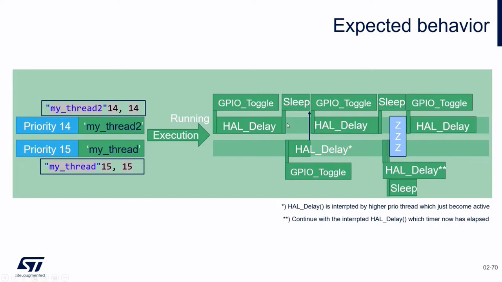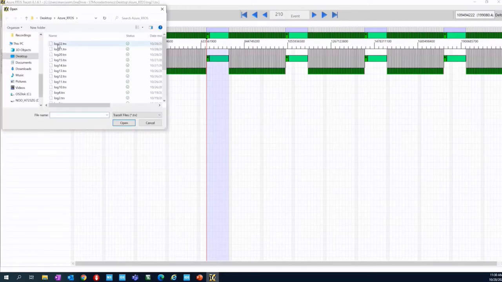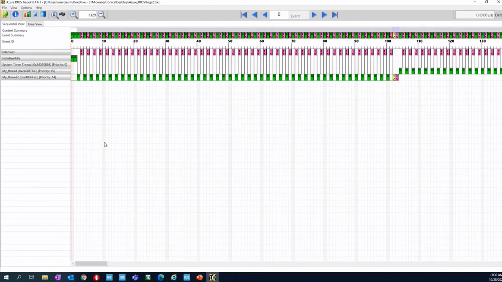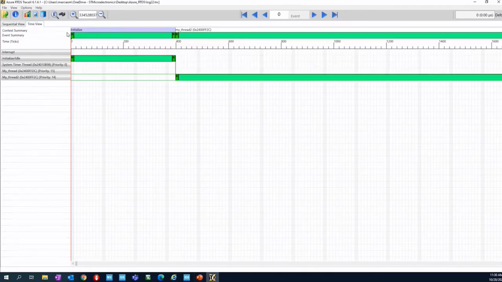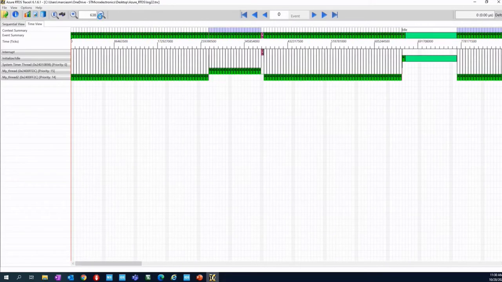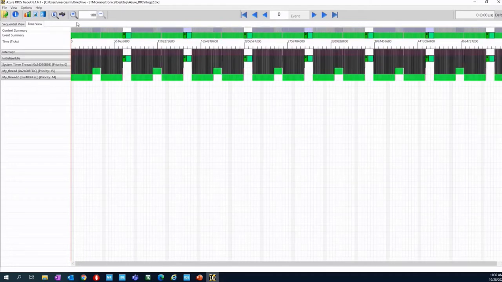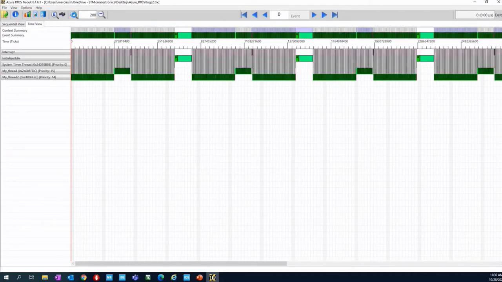So let's go back to our TraceX and let's click on open, you can click even here on open, or you can click on open file. And of course, for us, it's better to go into time view. And we need to zoom out a little bit. Okay, let's zoom in just a little bit more.